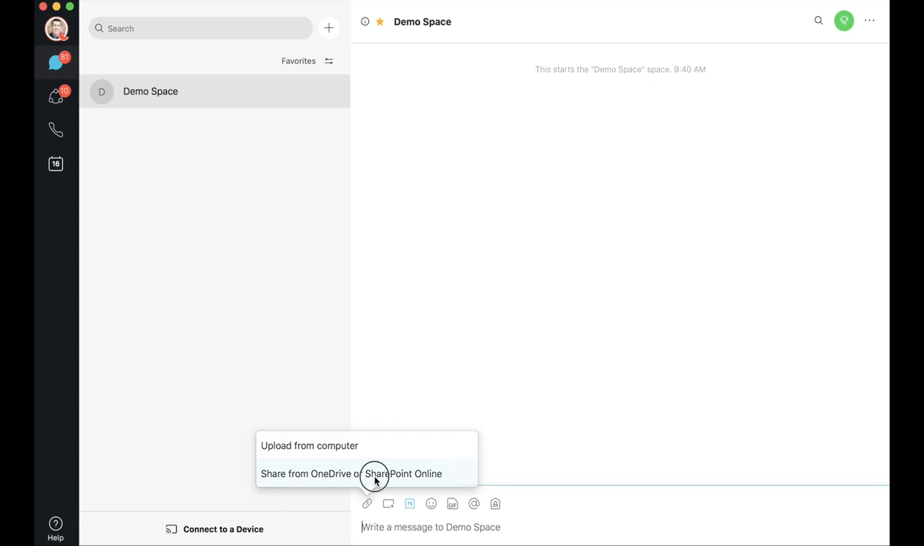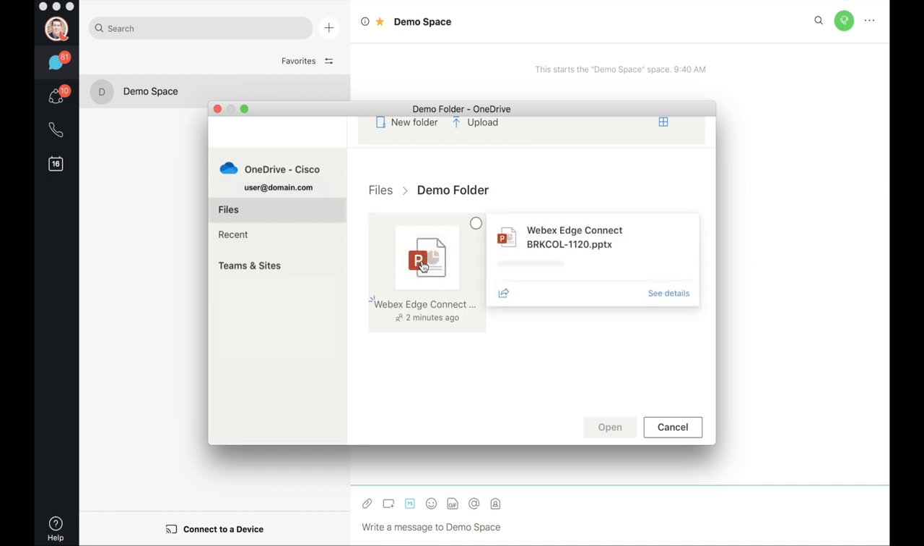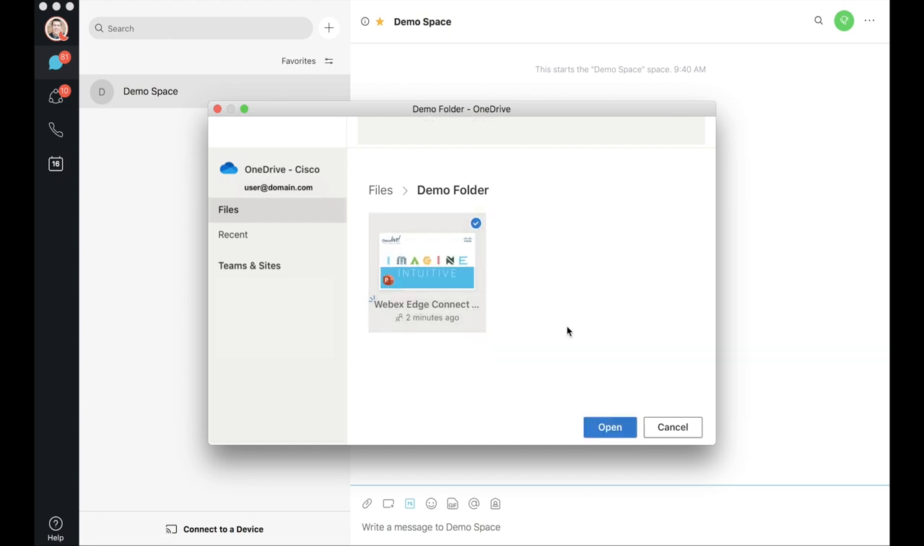If we click this link, a dialog box will open. This has our OneDrive files or our SharePoint Teams files listed here. Simply select a folder or file. In this case, I'll drill into the demo folder. I'm going to share this Webex Edge Connect Cisco Live presentation by simply checking the box and clicking Open.